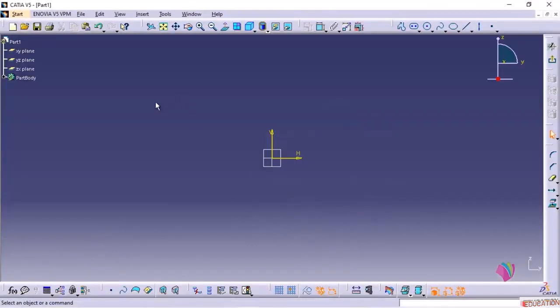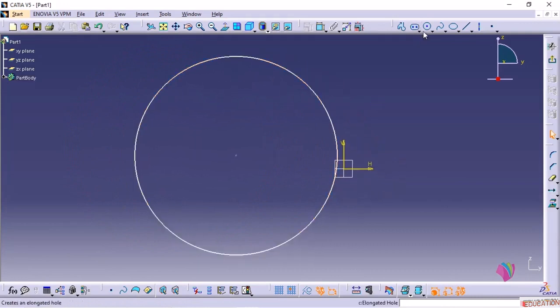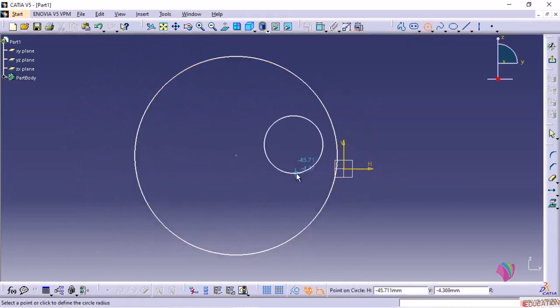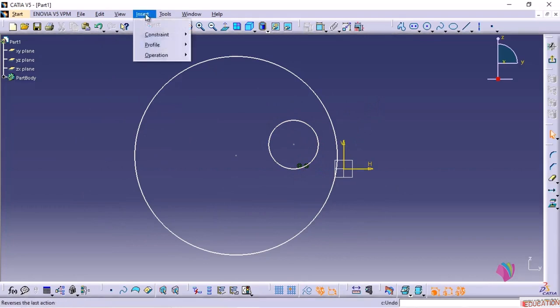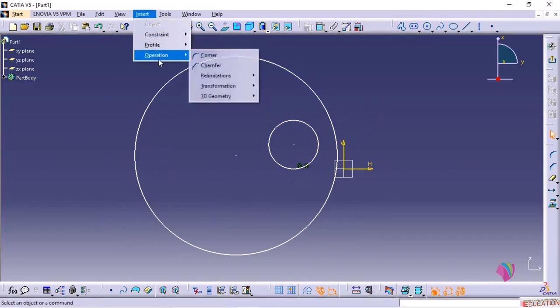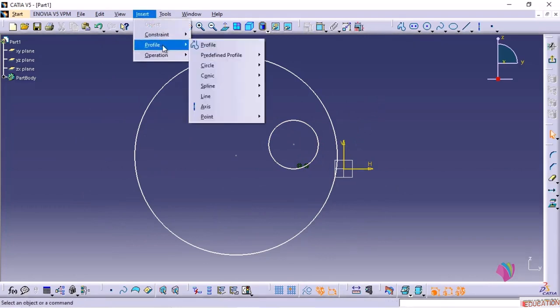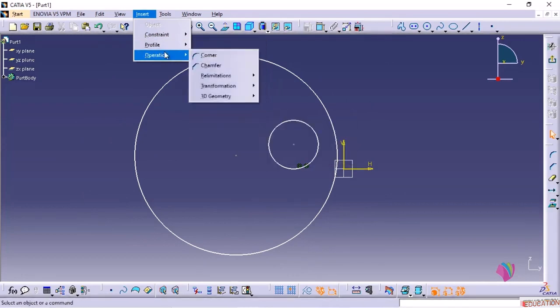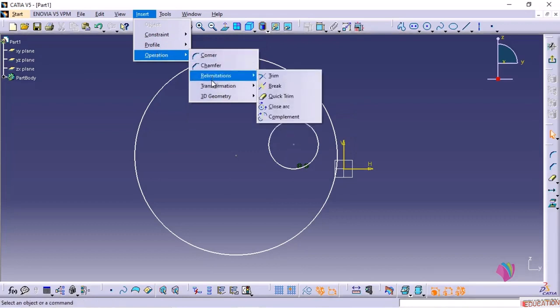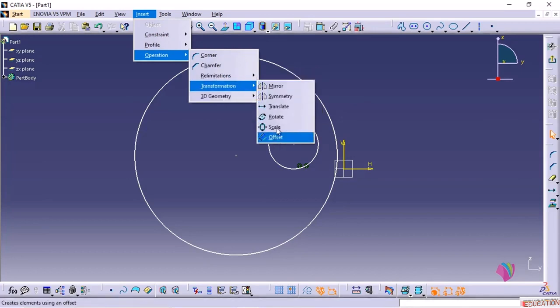In CATIA, the circular pattern is a bit different. Let us create a circle. Maybe this is the circle, and we'll create a small circle maybe here. Now we'll go to insert, and we will find out the array. Here in this profile, there won't be the array because it's an operation. So we'll go to the operation menu, and here we'll go to relimitation. Here there is no array. Here also there is no array.